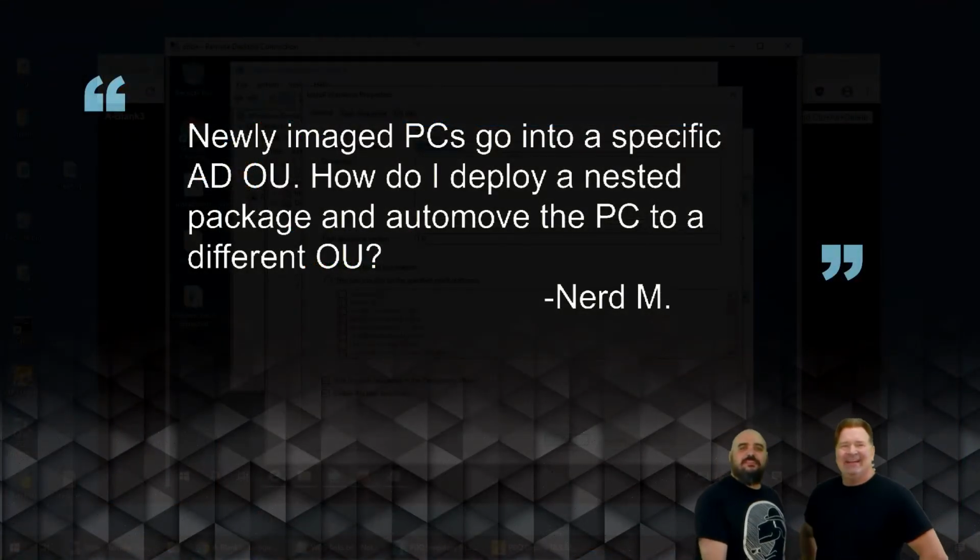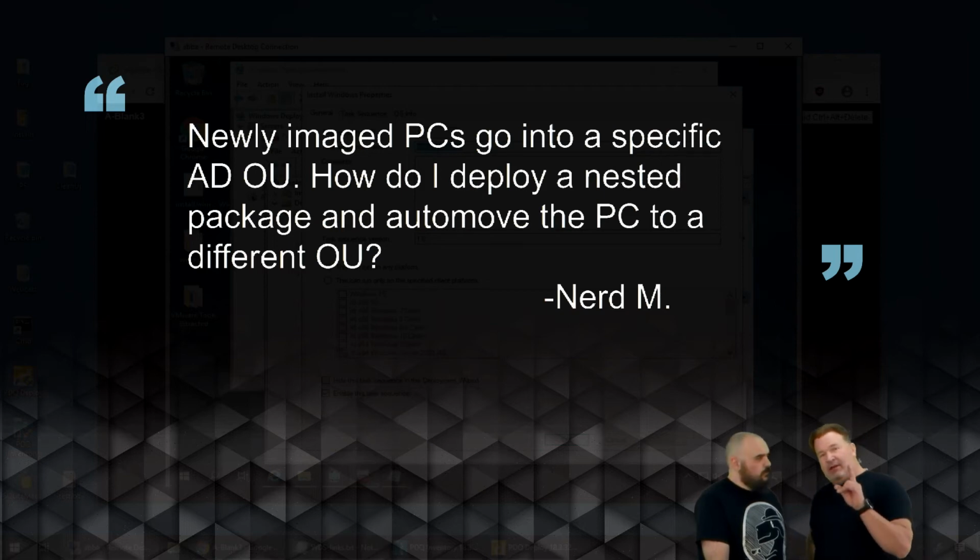Dear Lex and dear Jordan, newly imaged PCs go into a specific OU. How do I deploy a nested package and auto-move the PC to a different OU? Sincerely, Nerdy McNerdface. Hey, Nerdy. Interestingly enough, we're going to show you something very similar to that towards the end of the show.